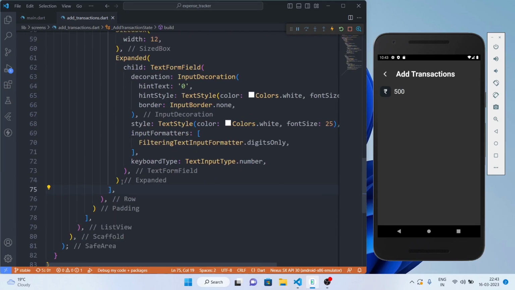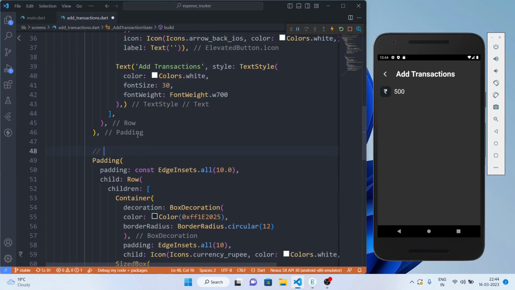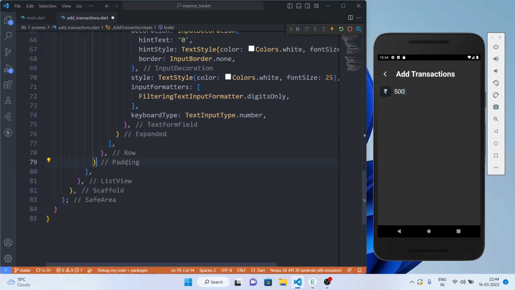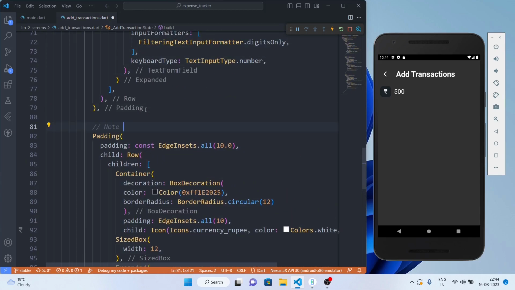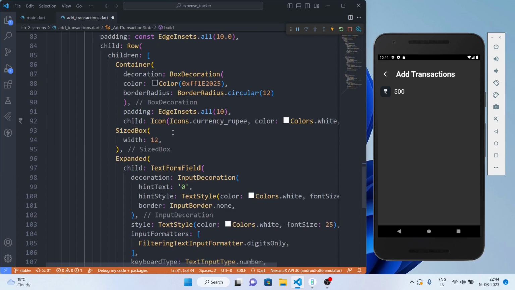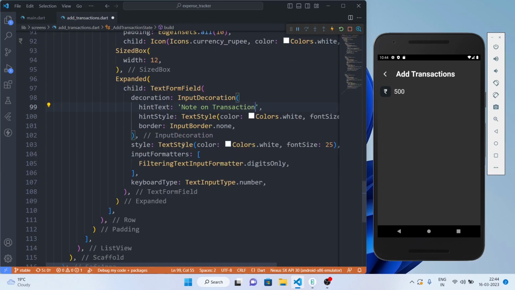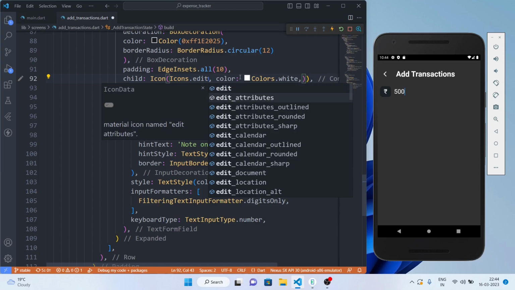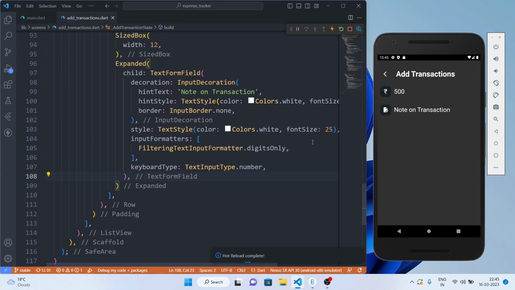So now what I will do, I'll just copy this whole row. Also I want to give a comment here as you are taking the input, so I've just provided that one. Now let me just paste this here, and here I have to make just a bit of changes, like instead of this 0 I have to say note on transaction. Okay, and what I want is the icon to change, so we have something called add document maybe, and all the things will be a bit same.